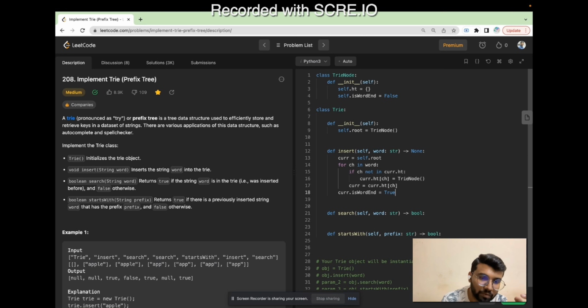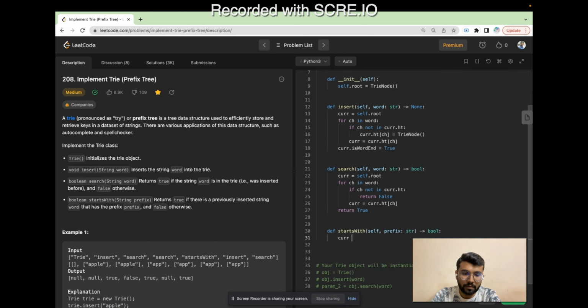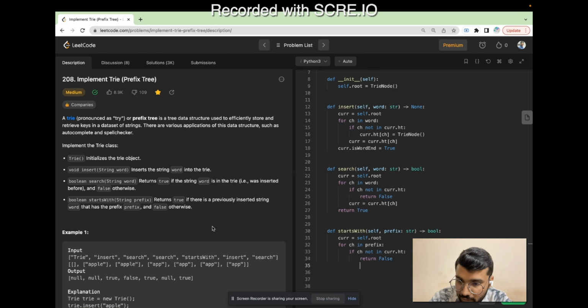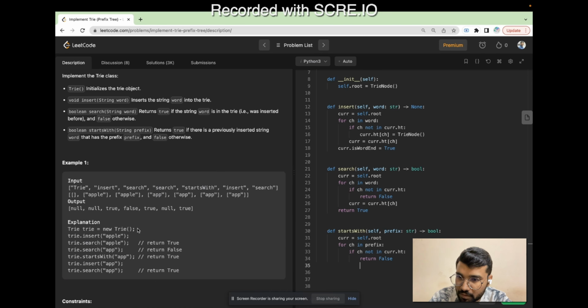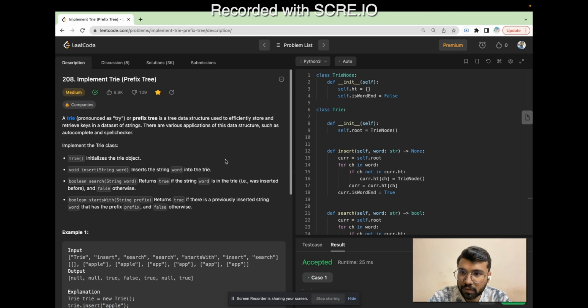At last, for the current word, just store the boolean variable word end as true. Again, for search, same: take the root, then move. If a character is not in the current node's children, return false; else, if it is present, go down character by character. And for starts with, it is also the same: current goes to the current character in the children, and if the character is not present, return false. So we have to search the word, right? In this case, we have to return whether word end is true or not. Otherwise, go down one by one, and we have done this. So that's how we coded the implementation of this.